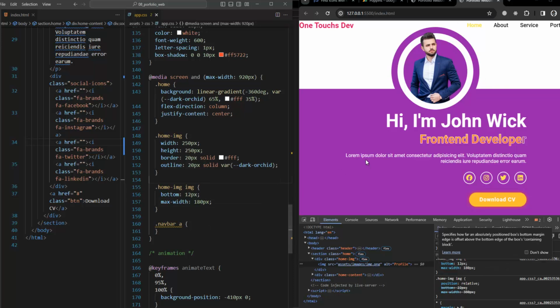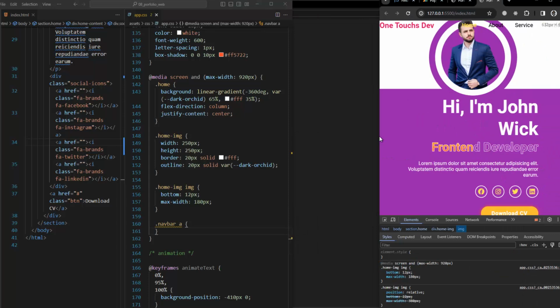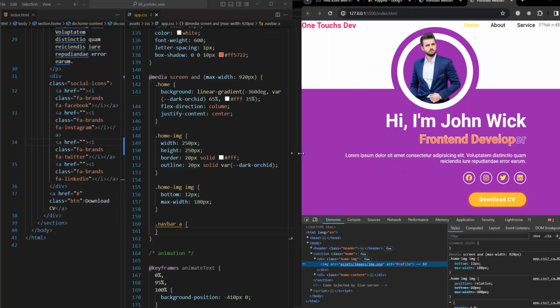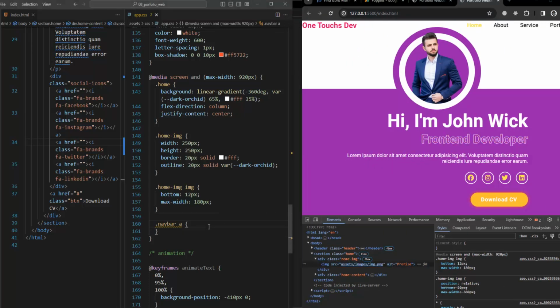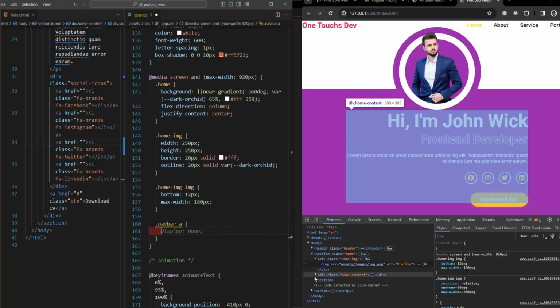It's at the bottom. So now I need to work on navbar A. When this is gonna be small, this is gonna look bad, so I need to fix that one as well. So first of all, navbar A, let me check the navbar.